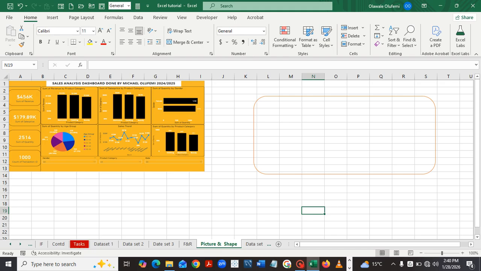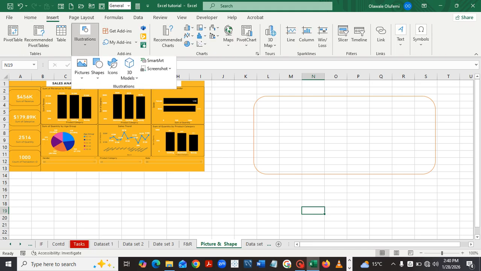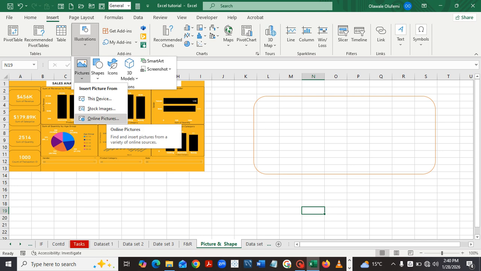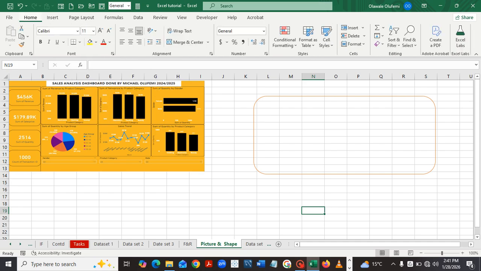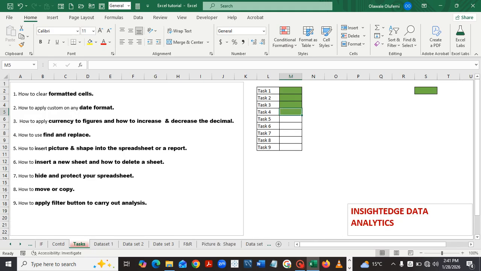So this is how you can insert picture and shape. And another thing is that, for instance, for the pictures, you can also go online to search for pictures depending on the one you want to use to communicate to your audience. Good. But don't forget, if you want to do that, you need to be connected. Good. Now I'm done with this.